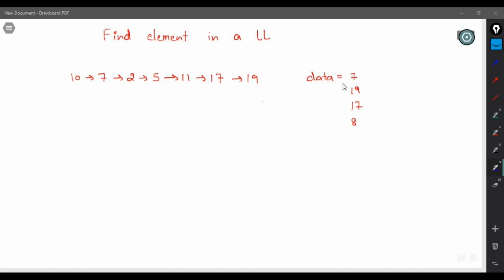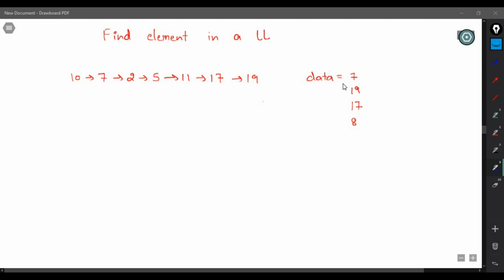Hi everyone, in this video we are going to solve this very simple question: find an element in a linked list. The input will be a linked list and the data, and we have to tell whether the given data is present in the linked list or not. So we have to return a boolean value, true or false.